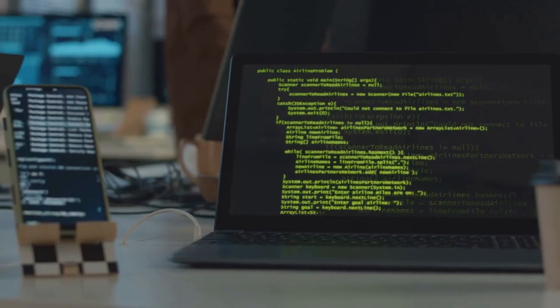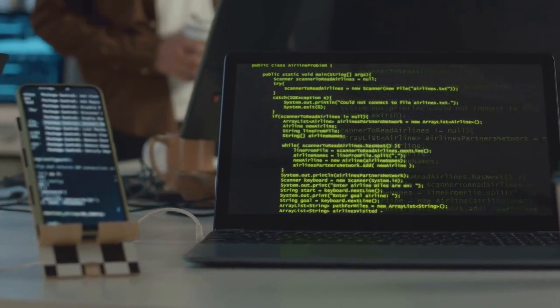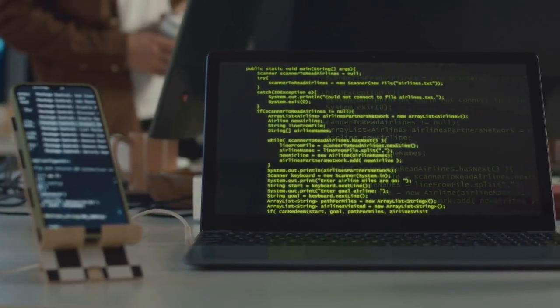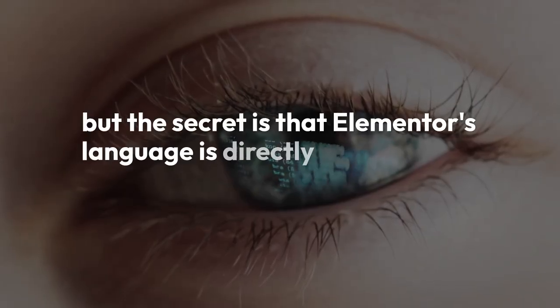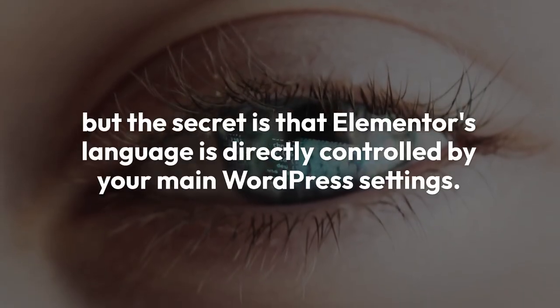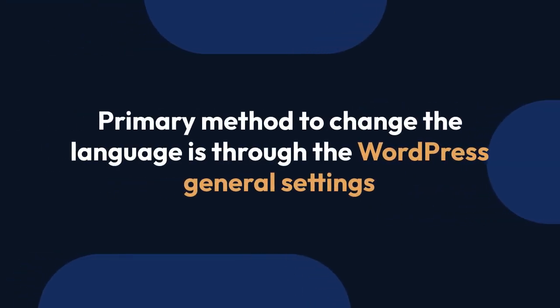Elementor. It's actually much simpler than you might think. Many people look for a language setting inside the Elementor editor itself, but the secret is that Elementor's language is directly controlled by your main WordPress settings. Let's walk through exactly how to do it.